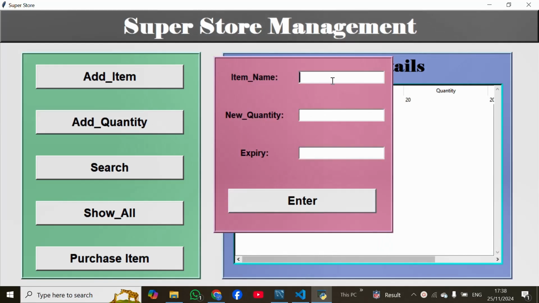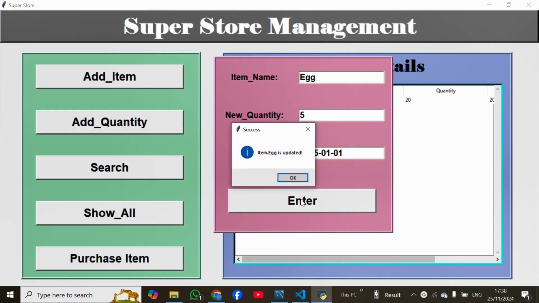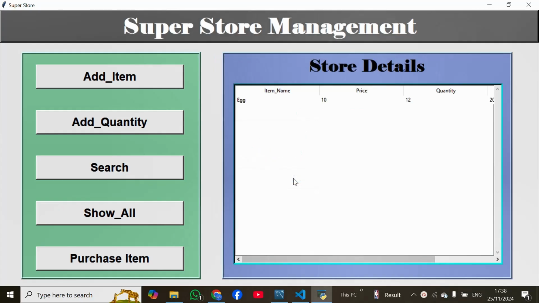For example, I can add quantity for egg. The quantity name is egg, the new quantity is 5, and for expiry I will enter 2025, 01 and 01. So here I will click enter. So egg is updated, and now its quantity is 12.